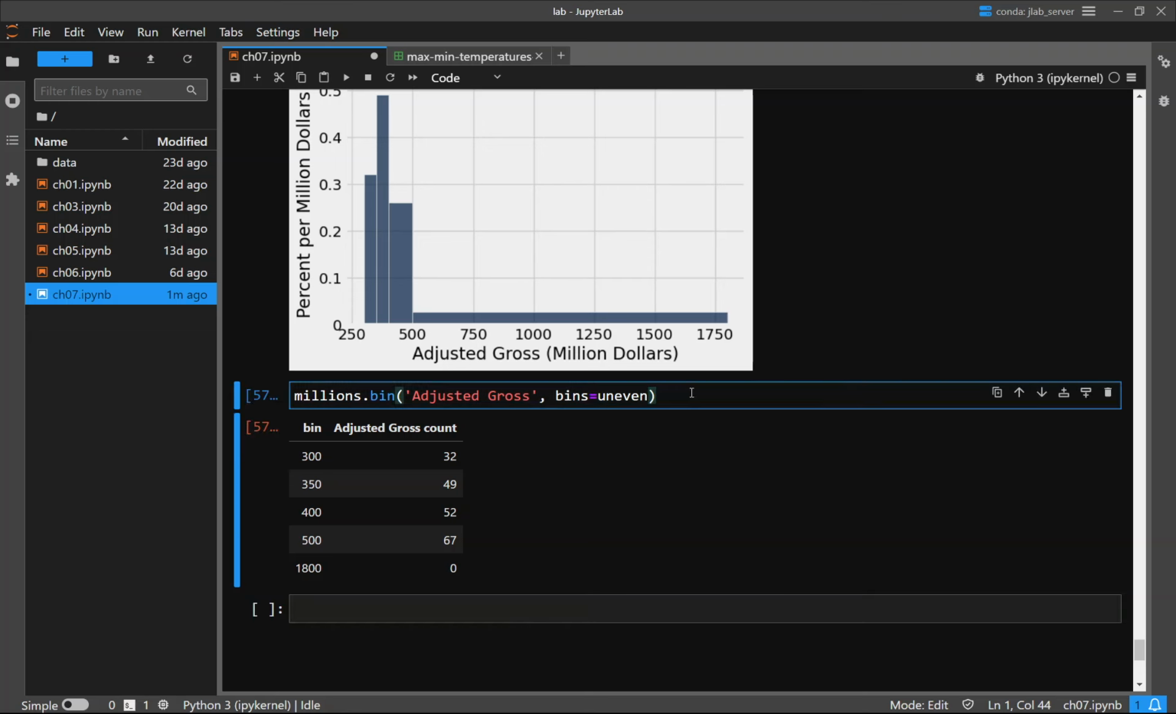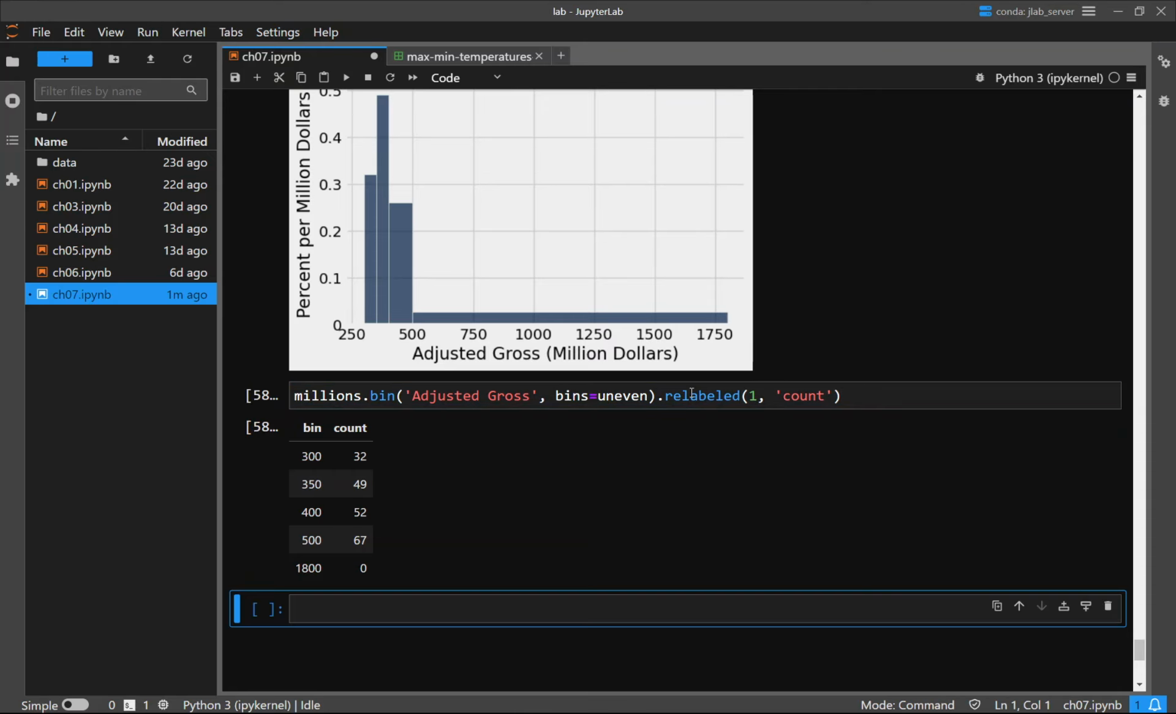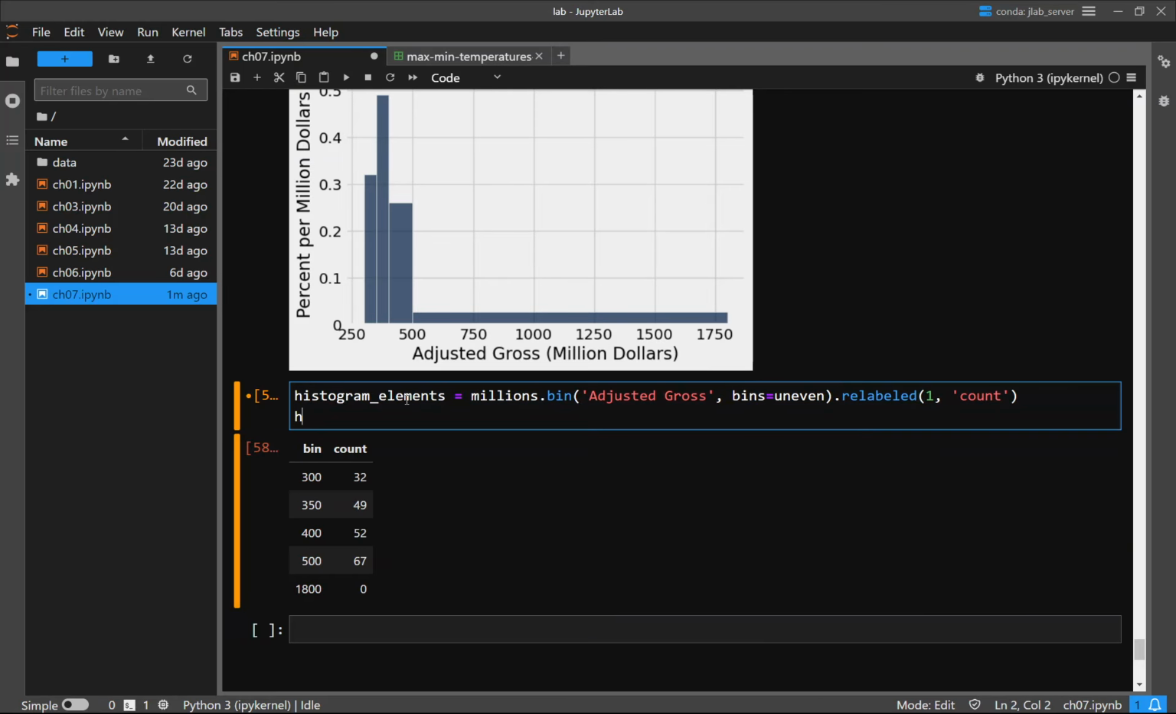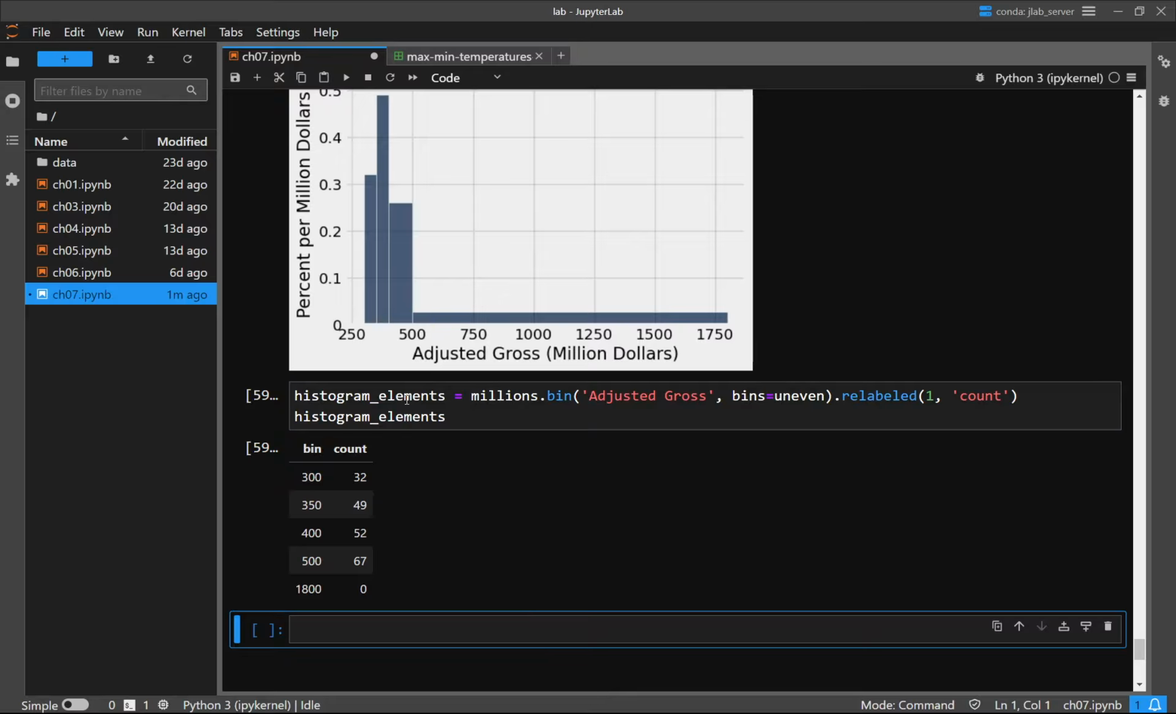Let's relabel the adjusted gross count to just count because it's easier for me to type that way. So now it's just called bin and count. Let's call this histogram elements because I want to do some math, and I'll give it a name first. Histogram elements gives me that. So that's my table.